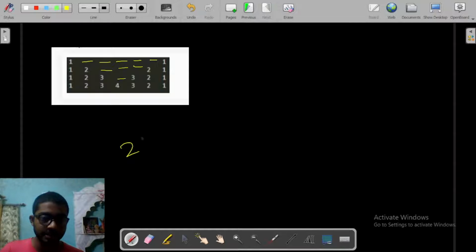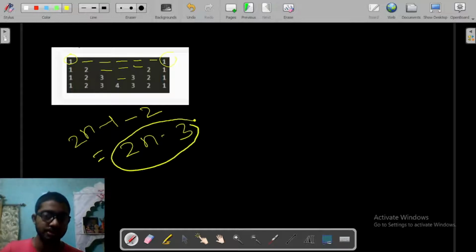So the number of spaces here is 2n minus 3. Here you can see the total number of columns is 2n minus 1, but here is 1 and here is 1. So two places are occupied by the 1. That means what is left is 2n minus 1 minus 2, that means 2n minus 3. So the number of spaces here is 2n minus 3. Hope all of you are understanding what I am trying to say.